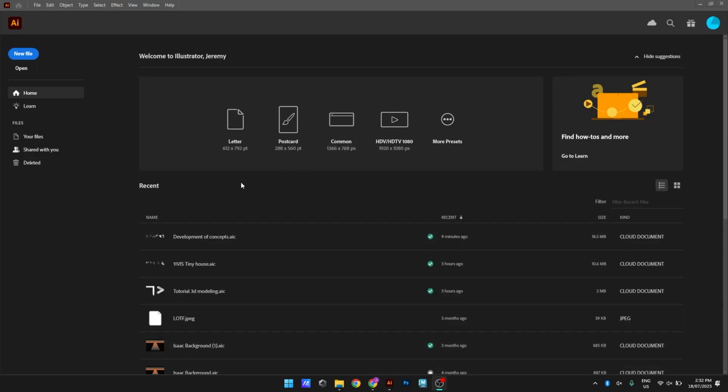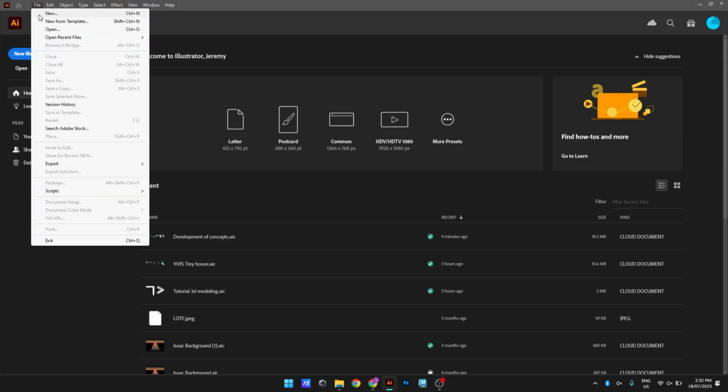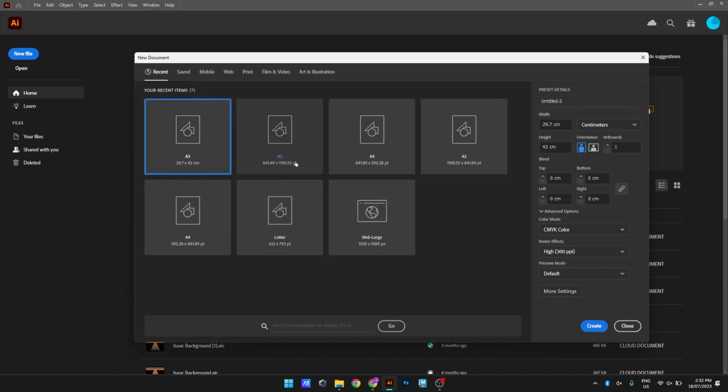Okay, today we're in Illustrator developing some concepts using the Shape Builder tool. First, we're going to go File and New and create an A3 document, and I'm just going to change the measurements to centimeters and press Create.